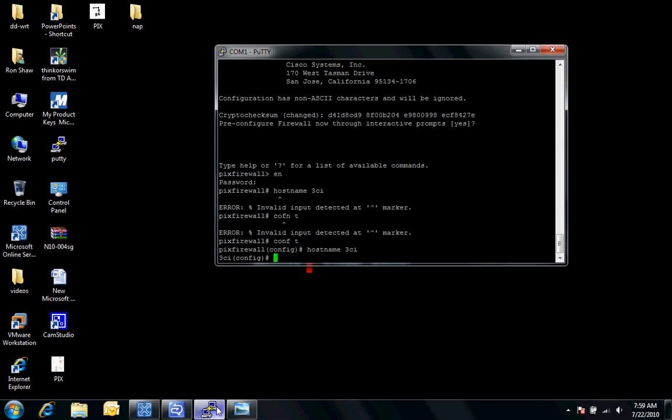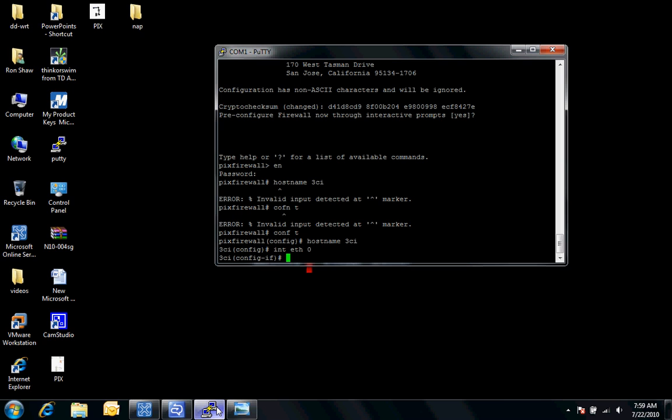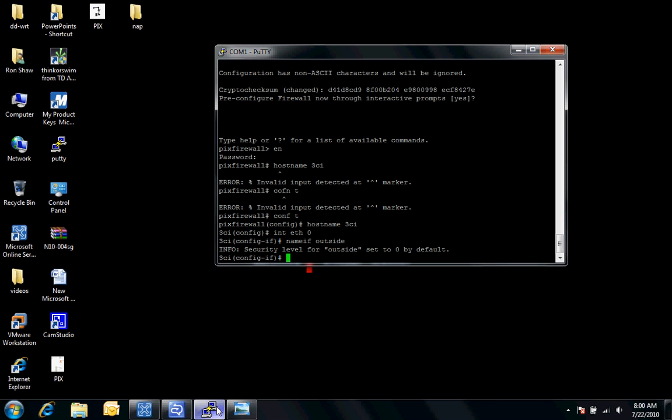Now, from the configuration mode, let's go to our outside interface. That's going to be interface Ethernet 0. The reason is that 0 has the lowest security level by default on the Cisco device. First thing I'm going to do is give it a name, nameif outside. And you can see here, it gives it the security level of 0.